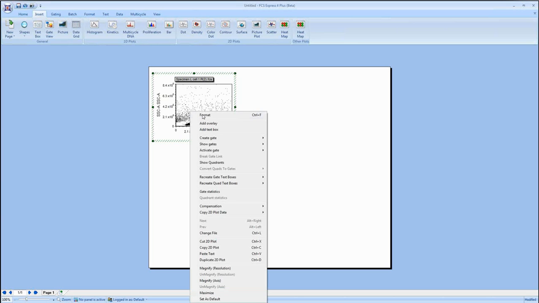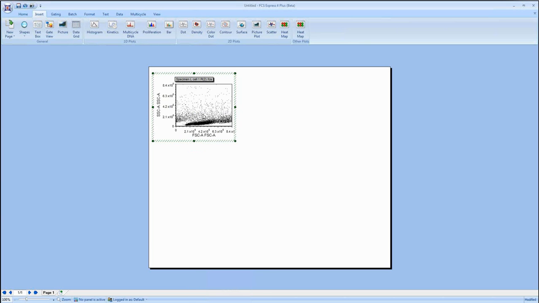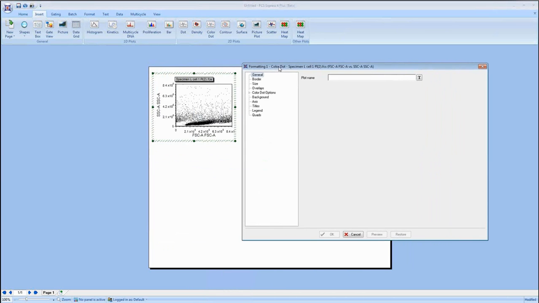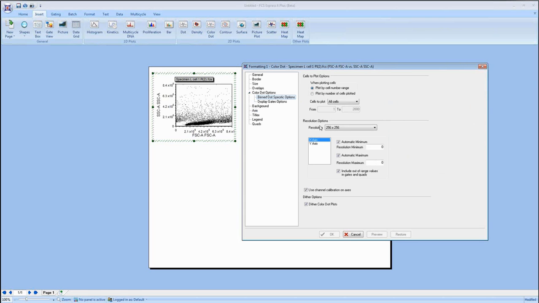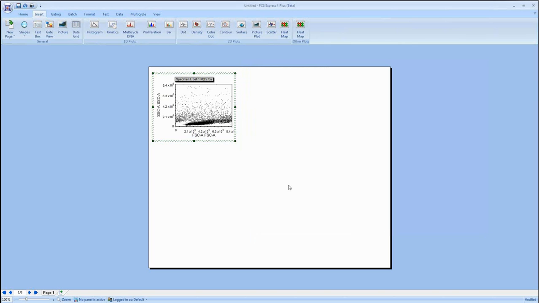But you could always right-click on a plot and choose Format. Besides scaling, this is going to get you into a lot of the other features in FCS Express. But one of the scaling things that we may want to do here is we can change the range for the X and the Y axes. And we can also do things like in our color dot options, actually change the resolution of this data. So there's a lot of things you could do here to change the resolution and change the scaling. That seems kind of overwhelming for a lot of users. So that's how you'd have to do it in a lot of other software.